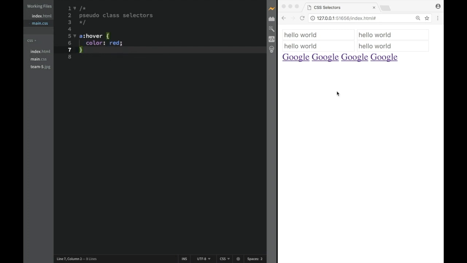So we'll go back over here. You can see as I'm hovering over the links, the color is actually changing to red, right? So this would be the first pseudo class. So this is going to be the hover class.